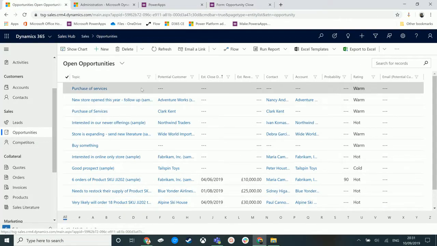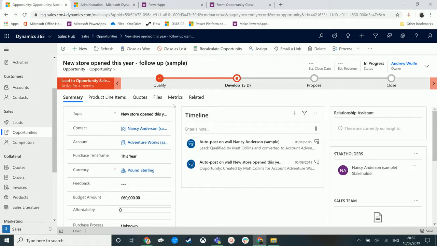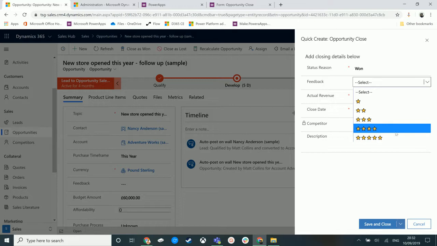So I'll open up one of my opportunities. Let's open up this one at the moment. At the top, along the ribbon, we've got close as won, close as lost. So we'll choose close as won. And we can now see that we have this feedback, this custom field that I've added onto the opportunity close record. So we click on this and I've added an option set with a bunch of star emojis as like a rating or a feedback on how this opportunity has gone.